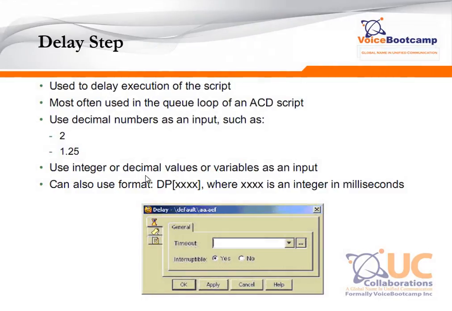A delay step in a script can be used to pause. For example, if your call goes to a loop where you want to play music, and after playing the music you want to delay the call for X number of seconds before the next step takes place, in that case delay steps could be used. It's most often used in a queue loop of an ACD script.